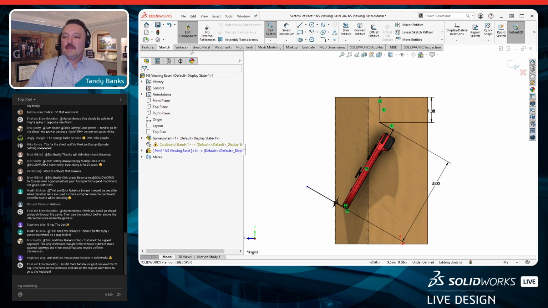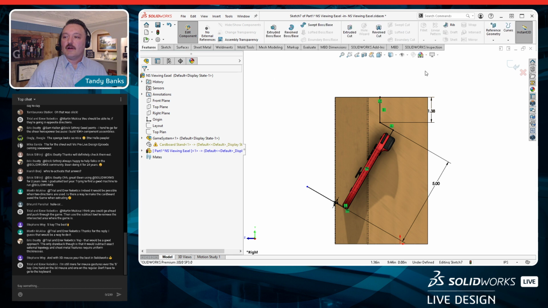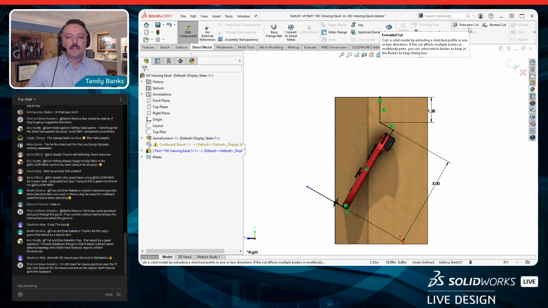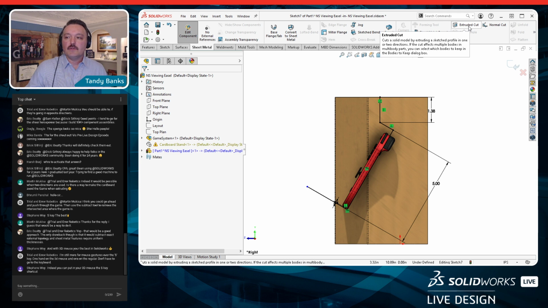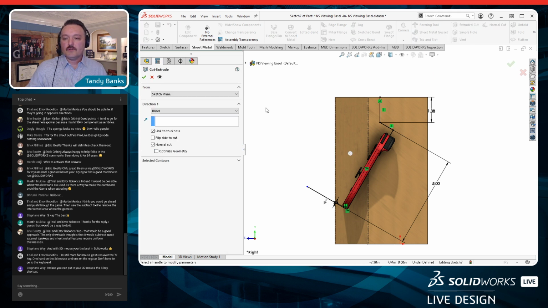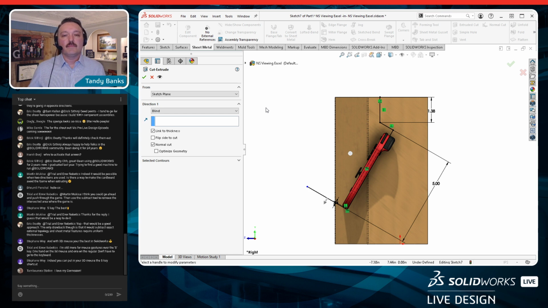So in my features toolbar, I can go over and pick up the extruded cut. It's also shown in the sheet metal toolbar as the extruded cut tool, so we can get there either way. It's the same tool, just shown in 2 different toolbars. Extruded cut. Whenever I do use an open profile, there's a few things that I need to really pay attention to. One of which is I really only use this if I'm going through all in both directions.